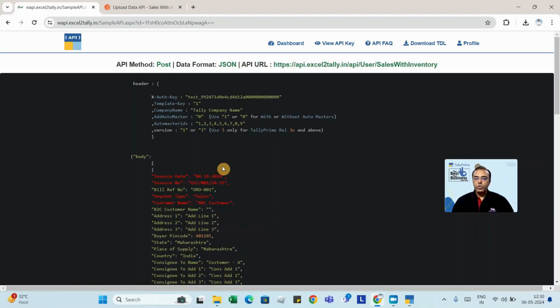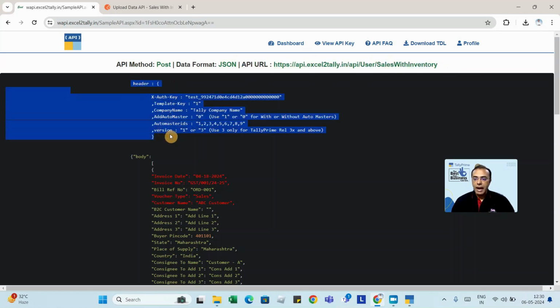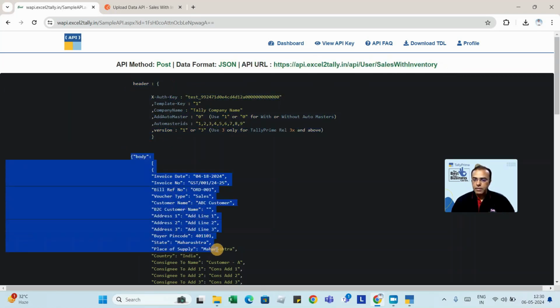The moment you go to the API code, you will see some methods over here, like the API method will be the post method to send the data. The data format will be the JSON format. Okay, and this is our API server URL where you will hit or post your data. Okay, these are the headers and this is the body.